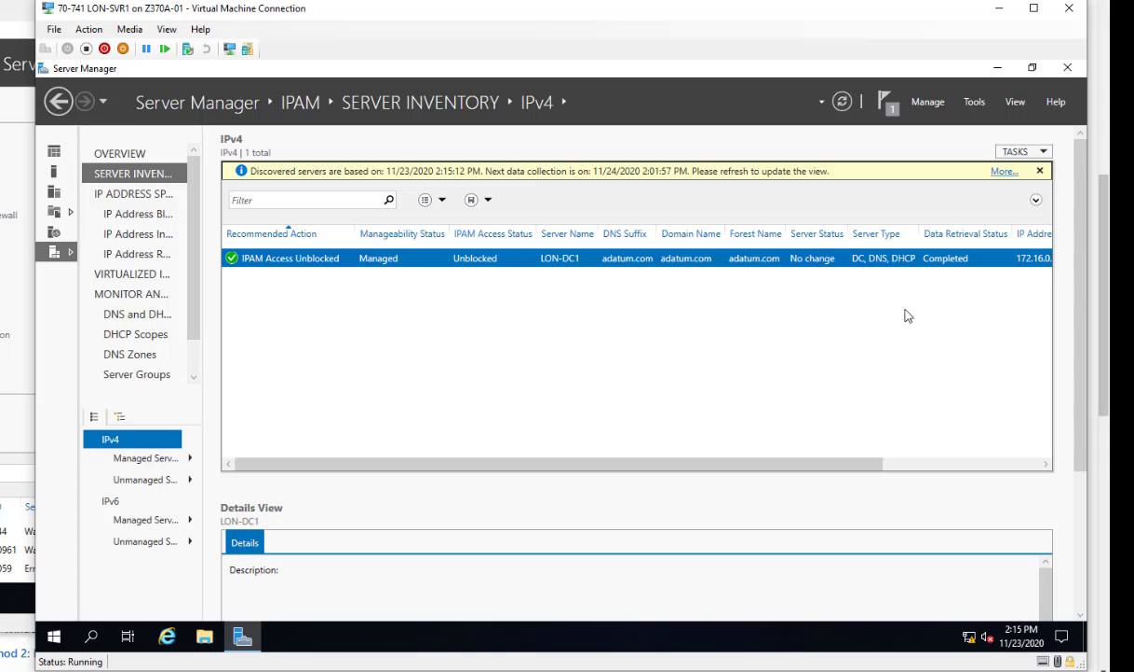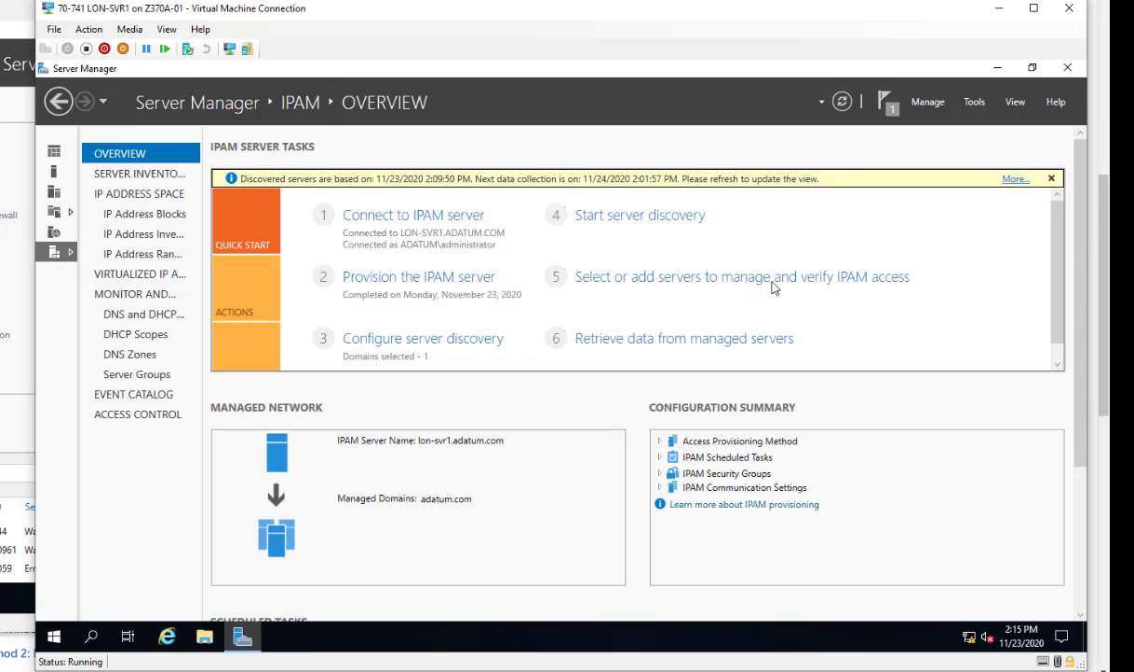Now, look on the right-hand side. Data retrieval status completed. IPAM access status unblocked. We are done. We have been able to successfully retrieve that server. Let's go ahead and, on the left-hand column, click Overview. We're back to managing our servers.